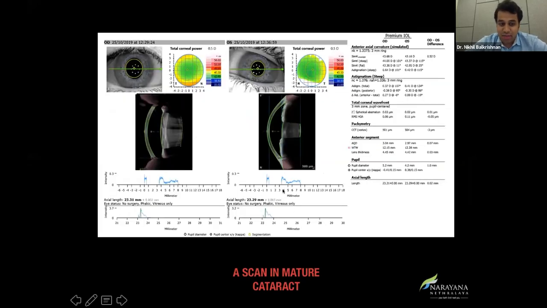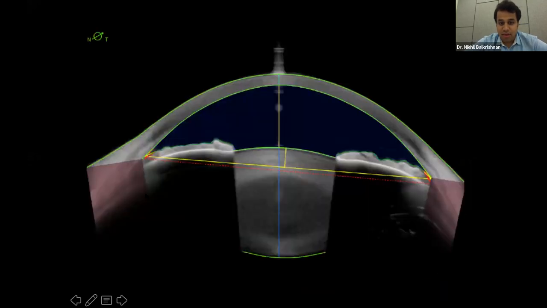Here we see an image of the Anterion, and here we can see the same mature cataract. The axial length was measured on the Anterion successfully. Using this, we could do the IOL power calculation and find out the IOL power for this lens. Also, when you have a very dense cataract, the high resolution OCT is so good that we can clearly differentiate between the different layers of the lens. Here we could see the cortex and the nucleus, which are well separated from each other.